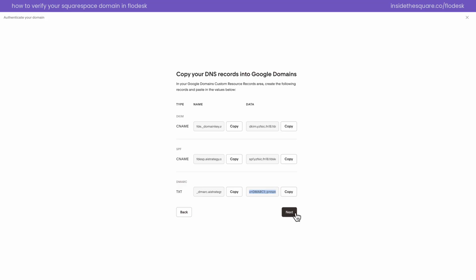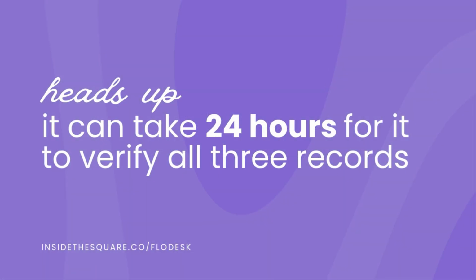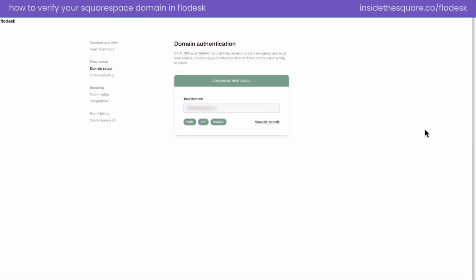We'll select next here in Flodesk, and it will begin the authentication process. This can take up to 24 hours for all of these changes to be visible, but in my experience, it's been a little bit faster. When it has been authenticated, you'll see a screen like this in Flodesk to let you know that everything is set up and ready to go.